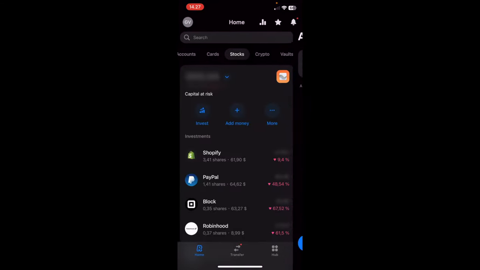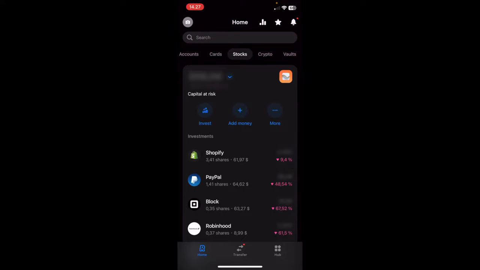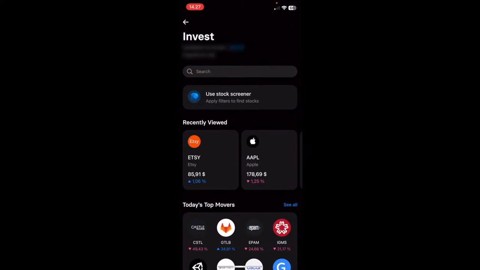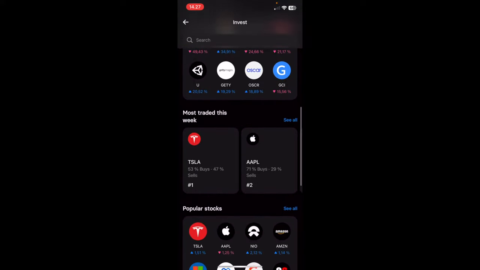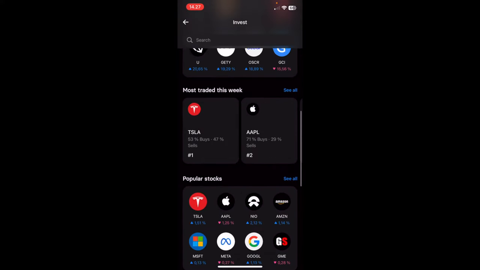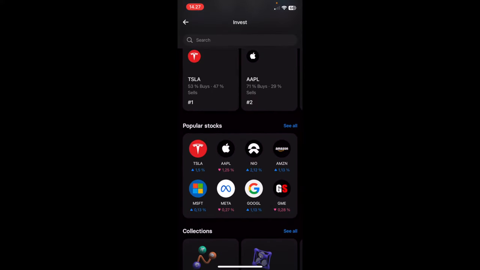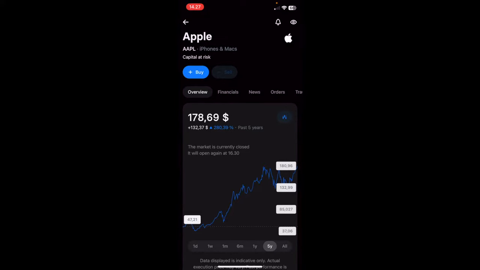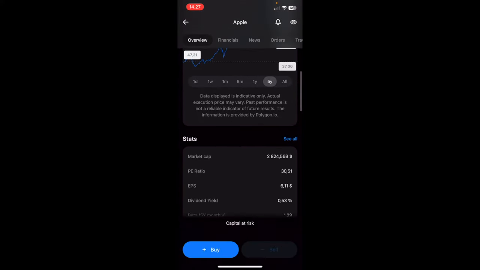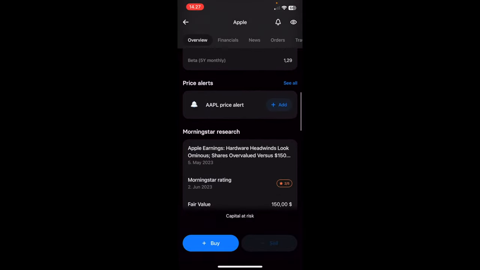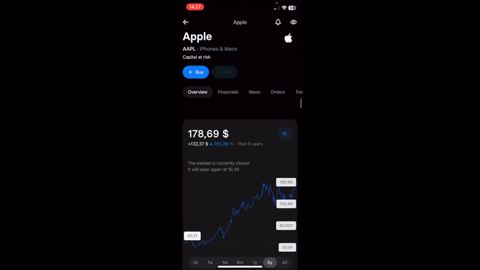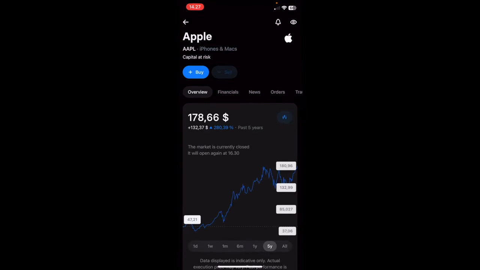Once you've added this money, you now want to click on invest. Here, this is where you will be able to invest in different stocks on Revolut. So let's say that I would like to buy Apple shares. So what you can do now is click on Apple, and you can see all the different stats and different ratios and so forth.